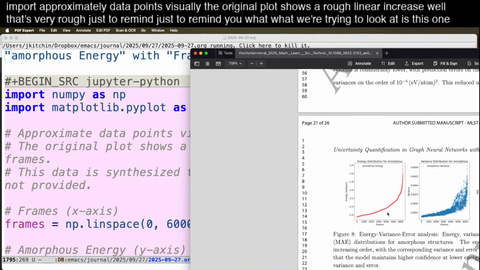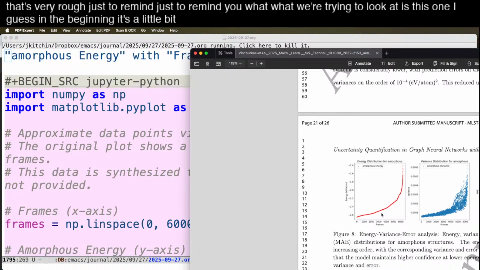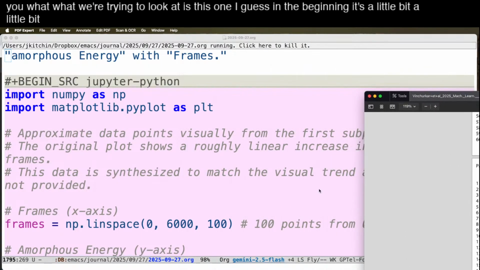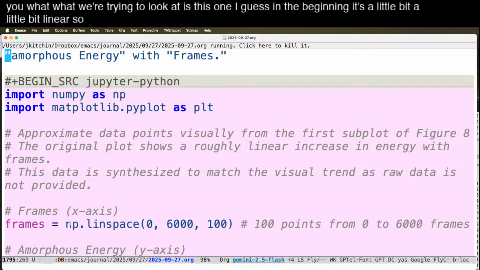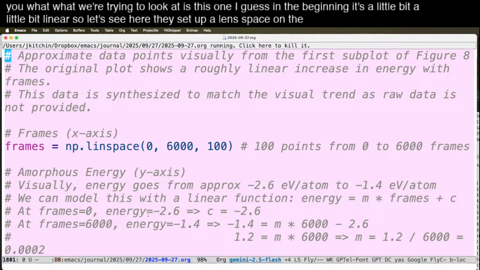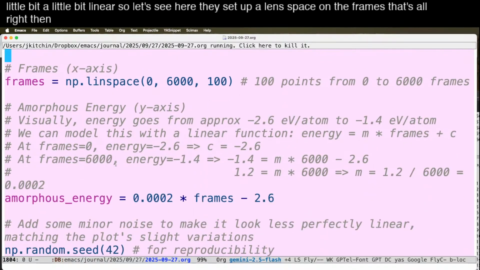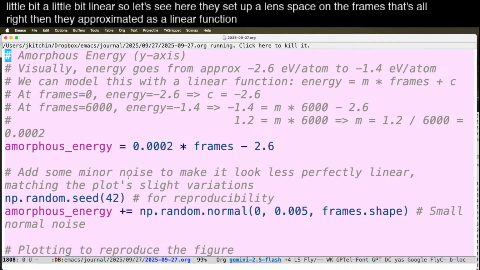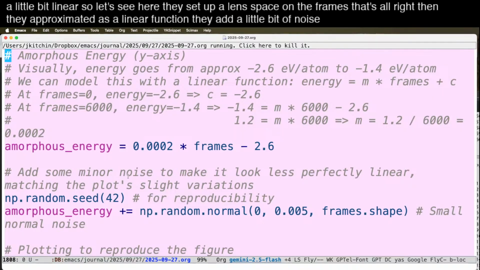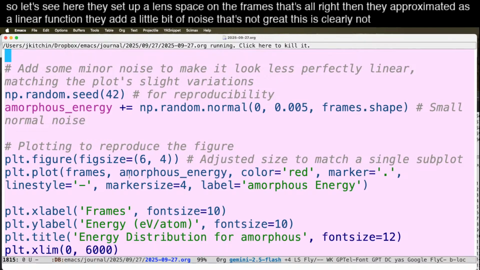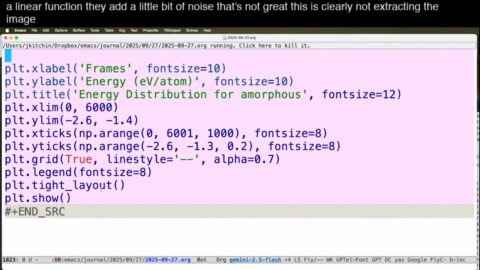I guess in the beginning it's a little bit linear. So let's see, here they set up a linspace on the frames, that's all right. Then they approximate it as a linear function. They add a little bit of noise, that's not great. This is clearly not extracting the image.